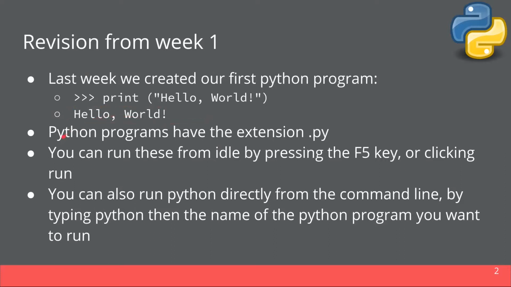So we also looked at the fact that Python programs have the extension .py. So, you know, the file name, and when we save in IDLE, it will automatically add the .py on for us. And we can run these from IDLE by pressing the F5 key, or going up and clicking run. Both do the same thing.